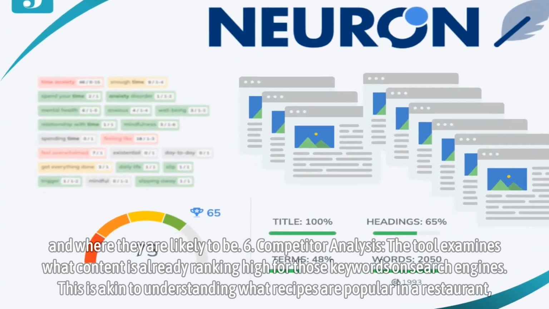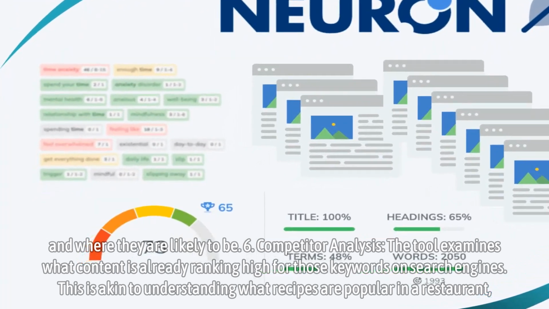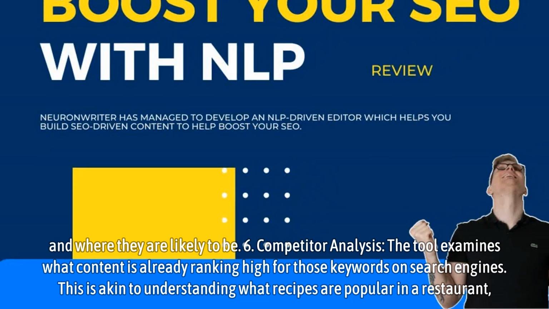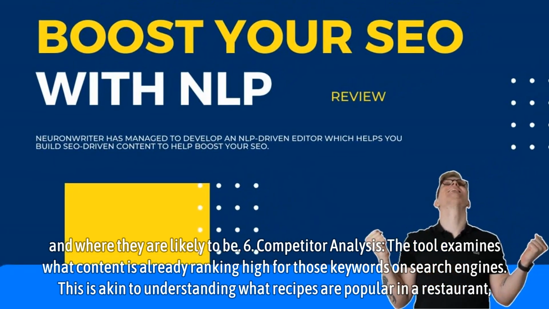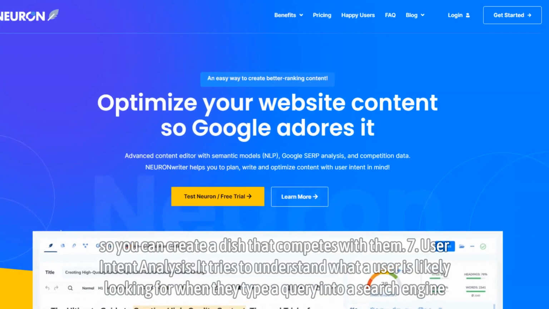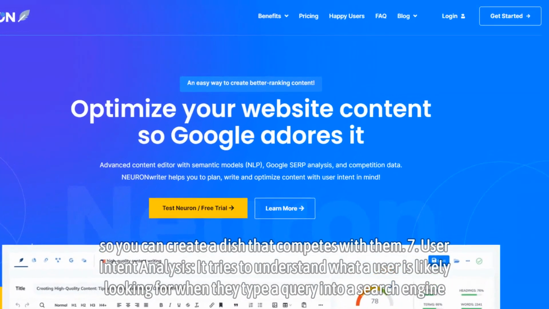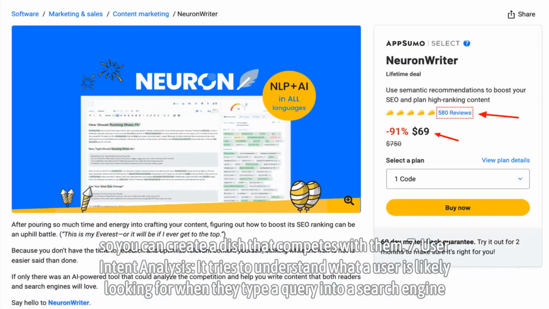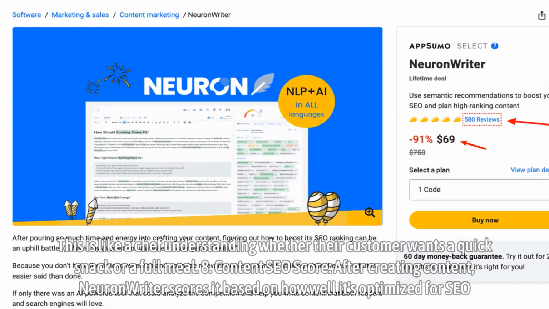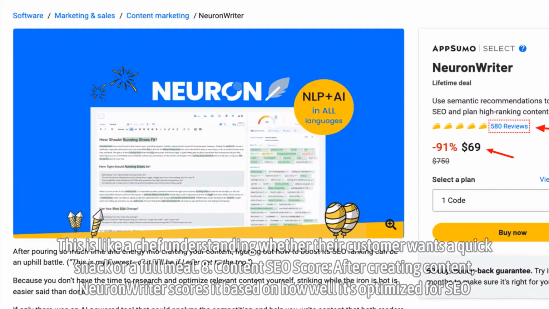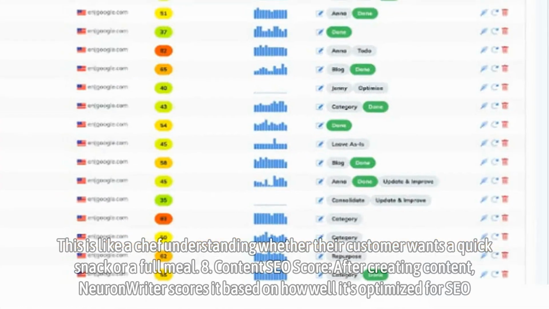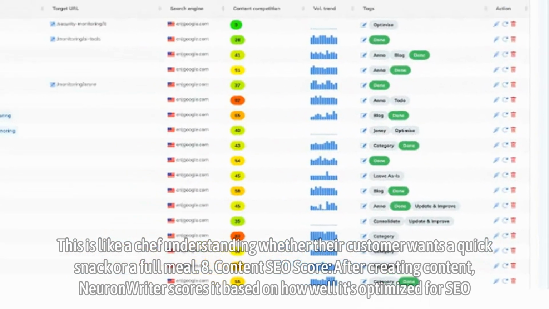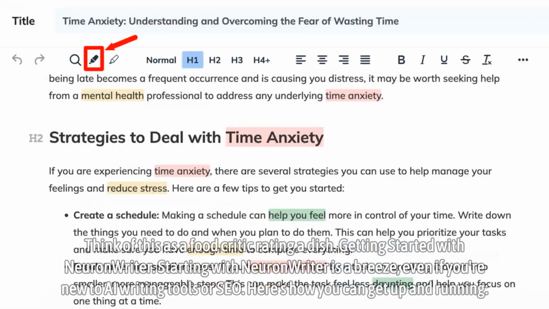You need to know what kind of fish or keywords you're looking for and where they are likely to be. 6. Competitor analysis. The tool examines what content is already ranking high for those keywords on search engines. This is akin to understanding what recipes are popular in a restaurant, so you can create a dish that competes with them. 7. User intent analysis. It tries to understand what a user is likely looking for when they type a query into a search engine. This is like a chef understanding whether their customer wants a quick snack or a full meal.